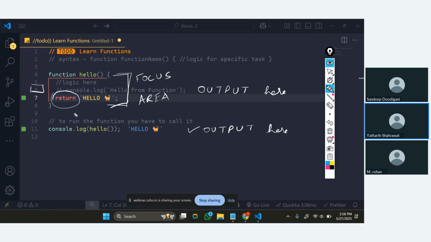That means return the logic. Hey, mister, please return the logic. It can be 1 plus 1 or Hello Kitty, whatever you want to choose. So while you are returning the logic, when I run the function, I can see the logic here.